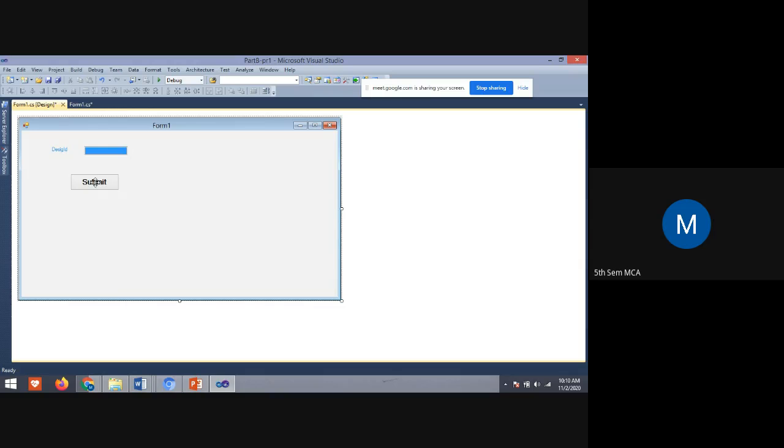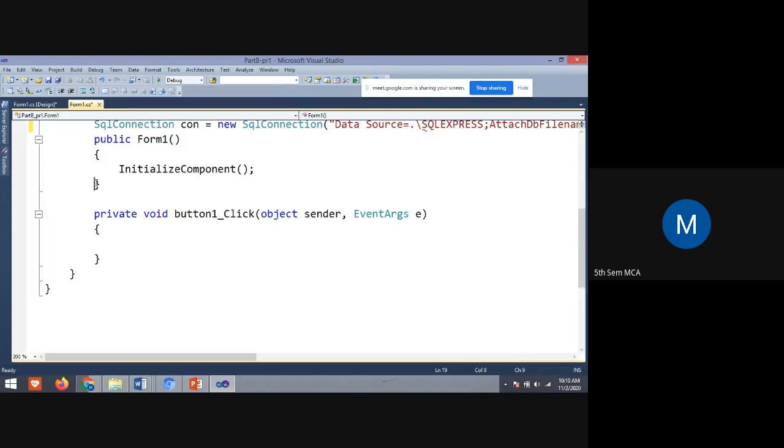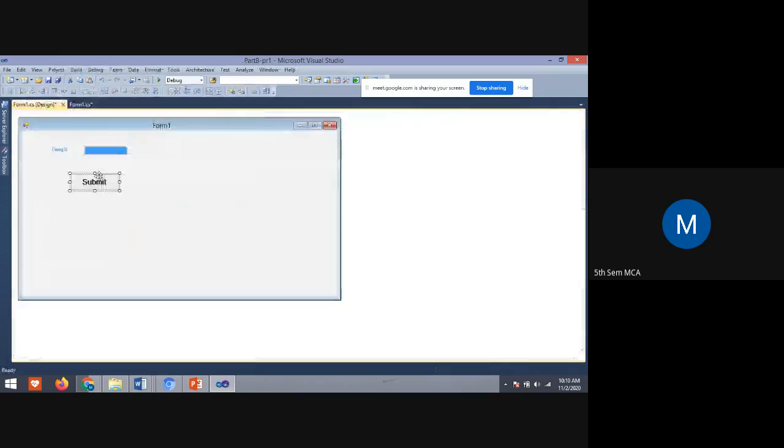Yes, students, if I double click on the submit button, then it will redirect to the coding part. So this button is an event handler. Do you agree? What event? Submit event. This submit event is handled by whom? By label? No. By text box? No. By this button.